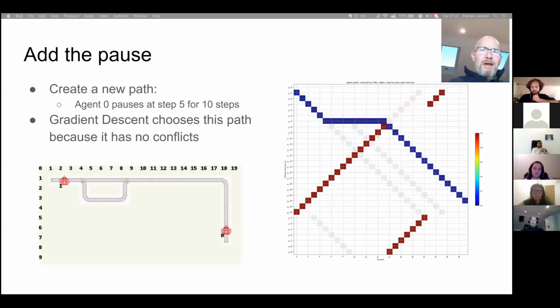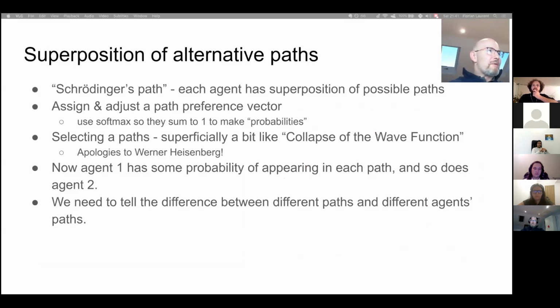Just to bang on a bit more about the alternative paths, think of it as Schrodinger's path. Each agent has a superposition of possible paths, and we've got a probability vector, or a preference vector, which we use softmax to turn into probabilities. Then, in order to select the paths, it's like the collapse of the wave function, if you bear with me. That's in a way the fundamental aspect of what we've written here.